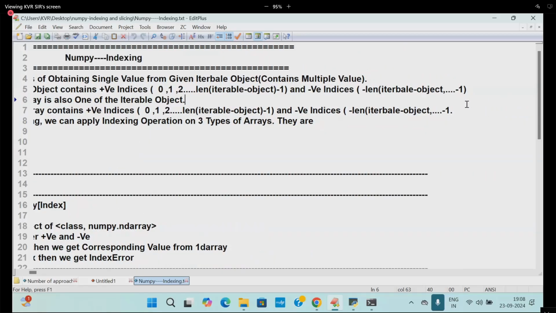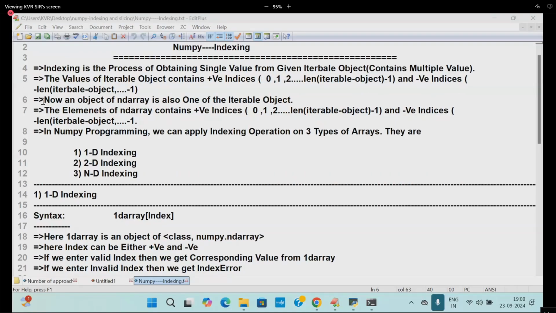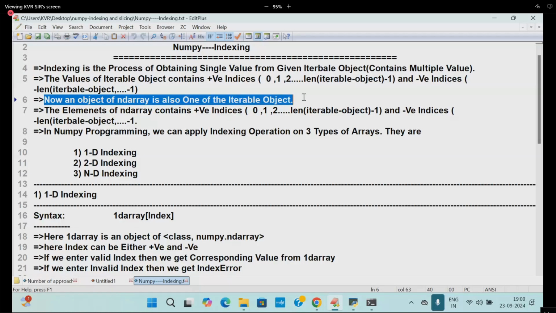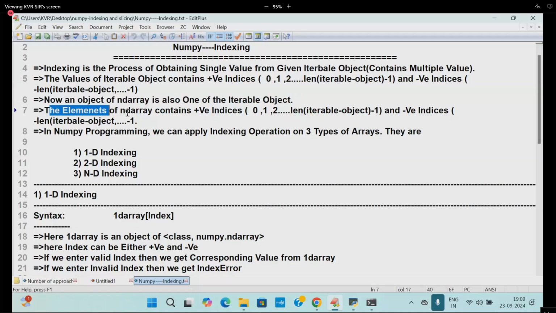So, coming to the point of it, next I am going to show you. Uday, listen, ma. So, screen recording not possible, listen. So, next, now an object of ND array is also one of the iterable object. ND array is one of the iterable object or not? Yes, the elements of ND array contains plus positive indices and what? Negative indices. This is the sentence.